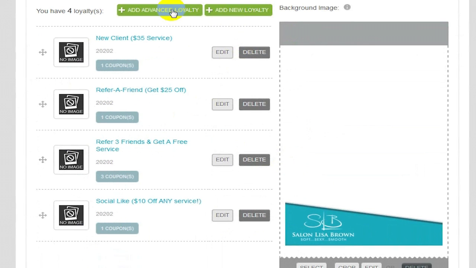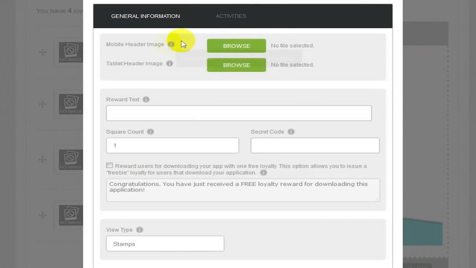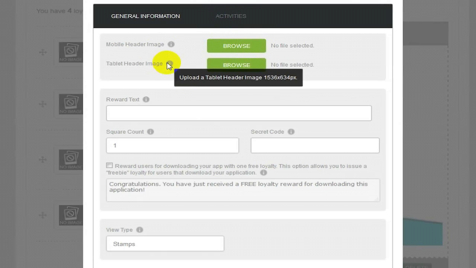Now we have an advanced loyalty option as well, which you can play with and try out and see what it looks like. For now though, this is brand new, we just came out with this very shortly ago, so I'm just getting familiar with it as well. But you can add a new loyalty tab here, and you'll want to have a mobile header image and a tablet header image. So the tablet header image is 1536 by 634.